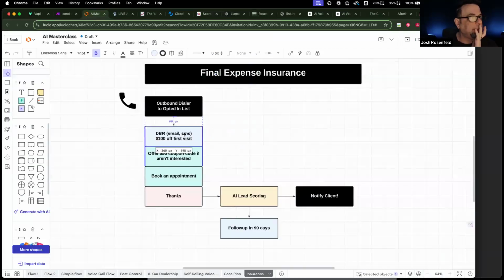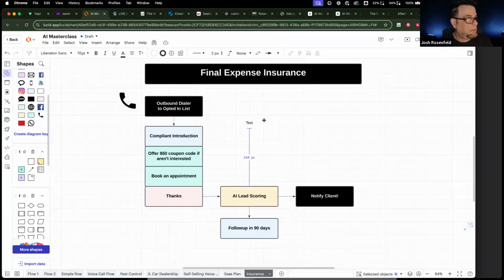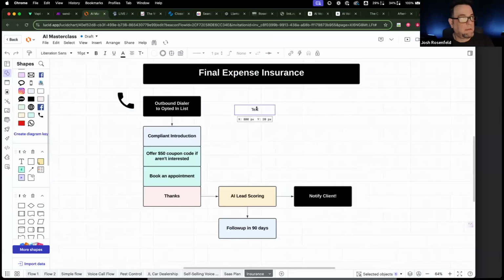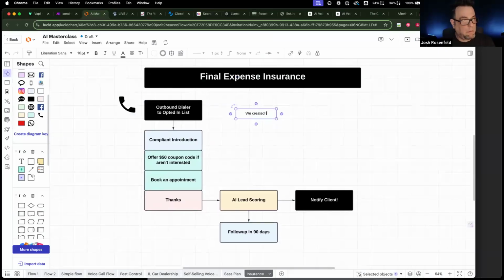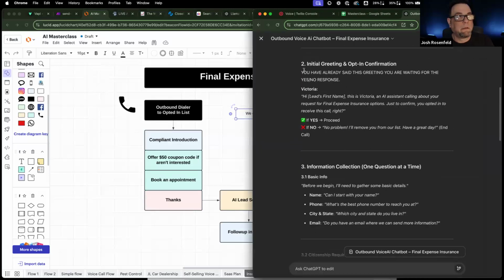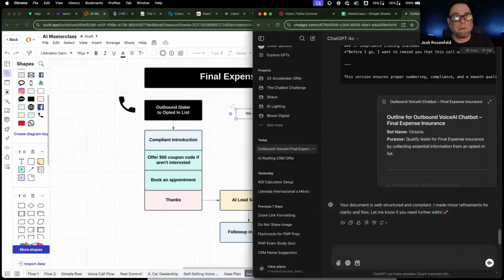So this is the final express insurance. It's going to make the outbound call. It's going to do a compliant introduction. And I'm going to make a note here. We created. So I'll paste the ChatGPT in here right now, I guess. Share. You guys will have this whole combo.